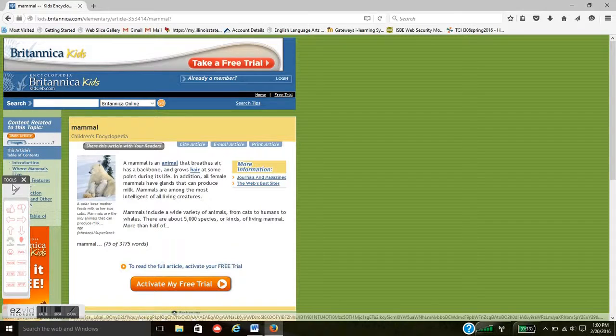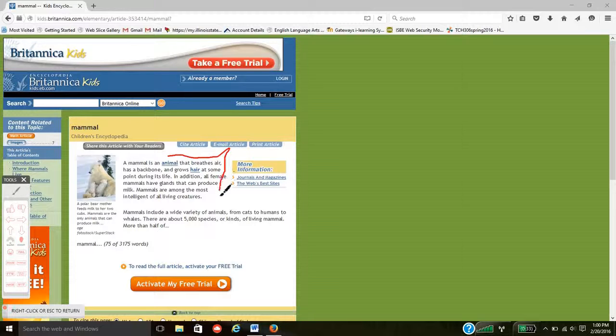Alright, so this says a mammal is an animal that breathes in air, has a backbone, and grows hair at some point during its life. I think that could be a definition we could use for mammals, right?